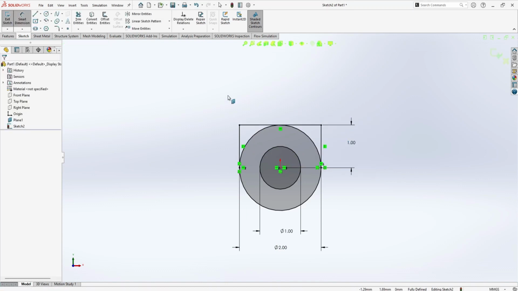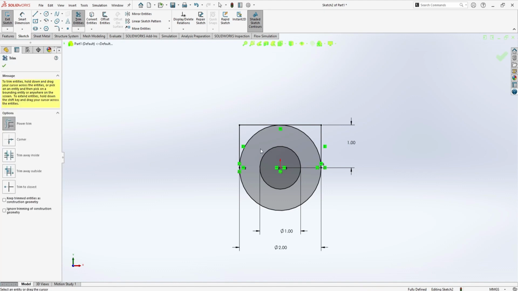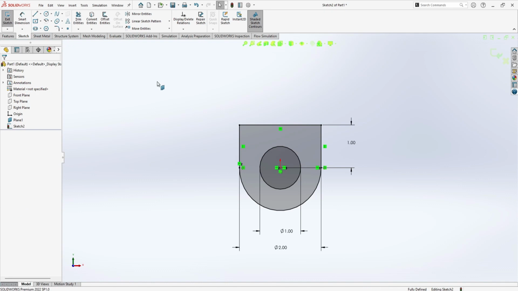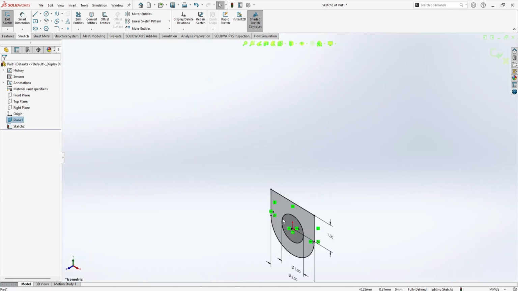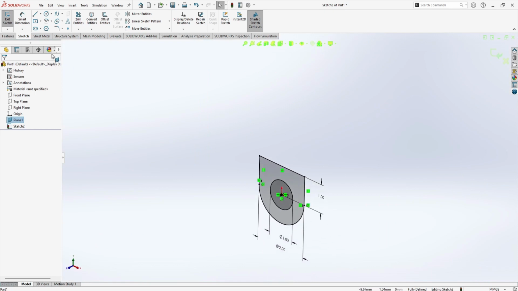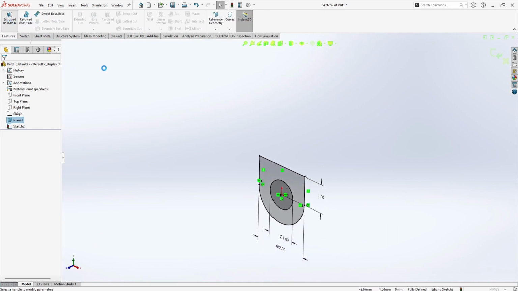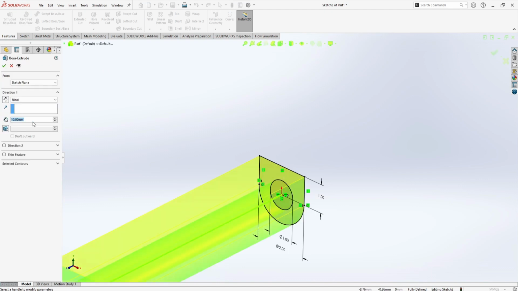Now escape and trim entities. I want to trim this one and this one, and okay. Now Control 7 for isometric view, and you have to zoom in because the units are too small. Features, Extruded Boss/Base. I'm going to extrude this up to 0.4 mm, and that's okay.